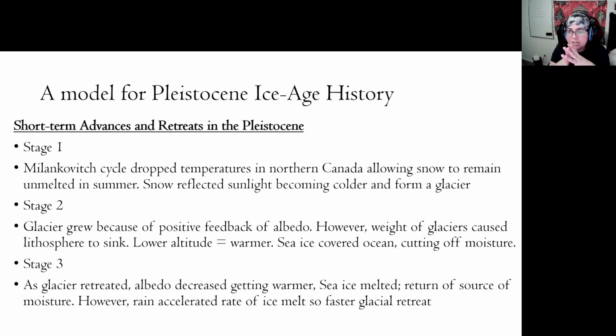So the glacier kept growing because of the positive feedback of the snow albedo. Positive feedback is a feedback that allows it to grow; it keeps feeding into the same thing. However, the weight of the glaciers then caused the lithosphere to sink, and when the glaciers were at lower altitude, they started to become warmer, and then sea ice started covering the oceans, cutting off our source of moisture. So the success of the glacier in stage two ended up becoming its demise.